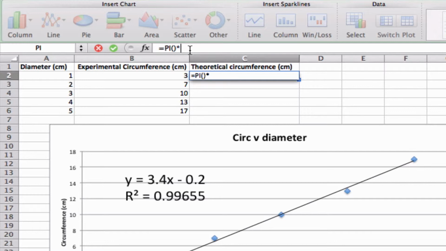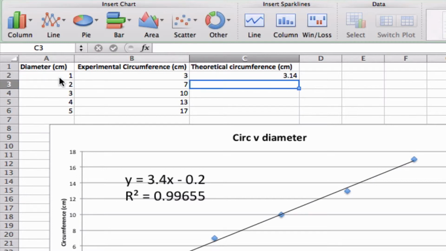Well, I know in this first case, the diameter is 1. I want to multiply it by 1, but I'm not going to put 1 in, and I'll show you why in a minute. I'm going to click on this cell, and it says, all right, multiply pi by the number that's in cell A2. Now I'm going to hit enter, and I still get 3.14. Why did I click on A2 instead of 1? Because look what I can do now.